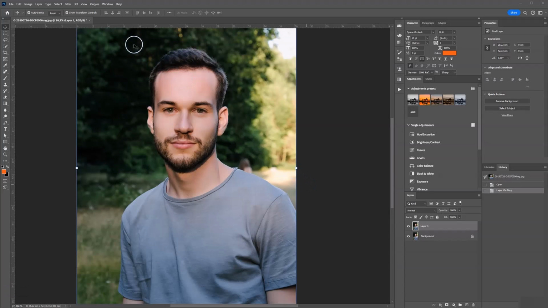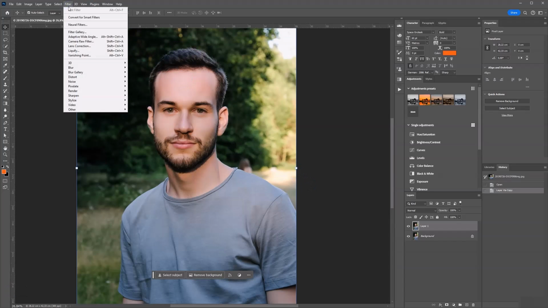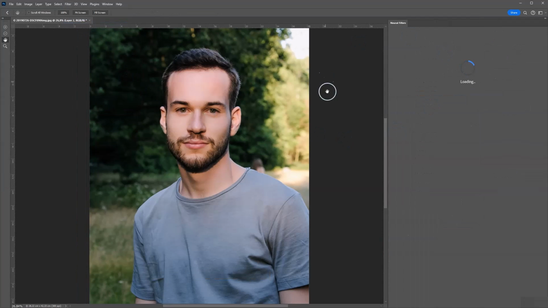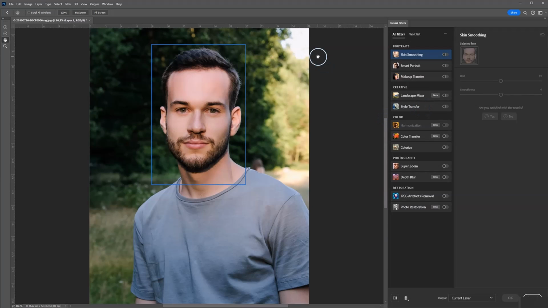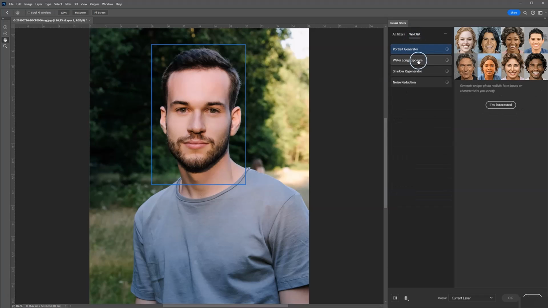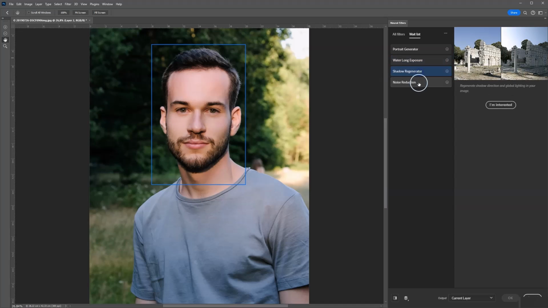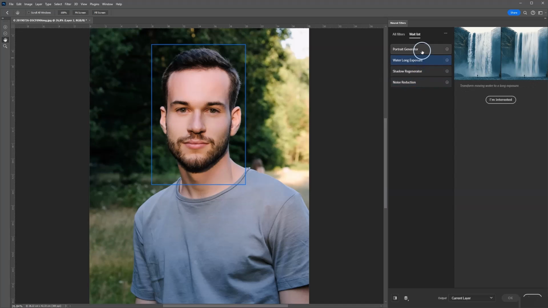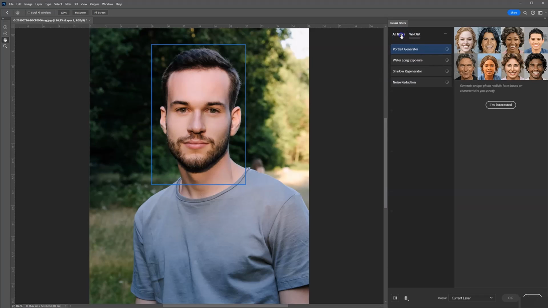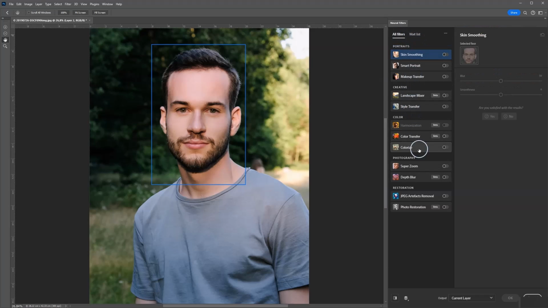You can access them by clicking on Filter and go to Neural Filters. And then a filter gallery pops up. It's kind of similar to the filter gallery you already know. And there you have a list of all neural filters which are already available. We also have a wait list. This features right now 4 filters which are still in development and which will come out soon, I guess.